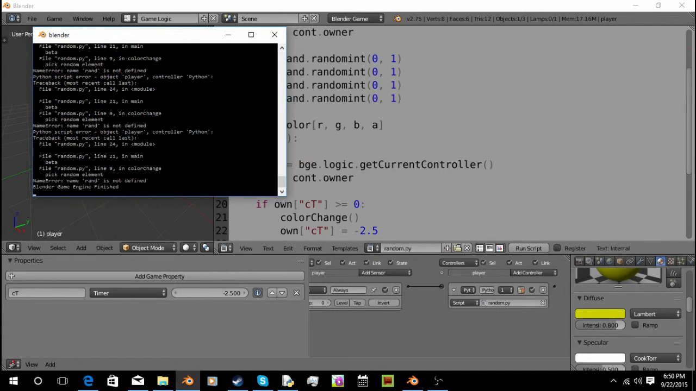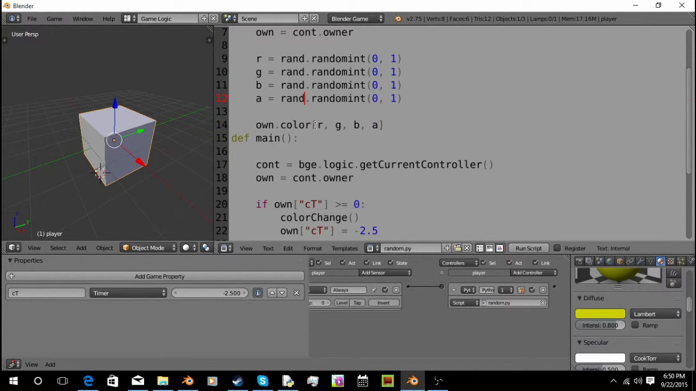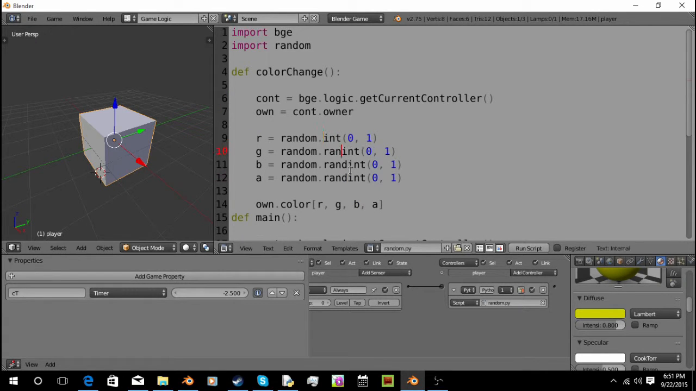Rand is not defined. That's because I'm probably doing something wrong. I'm pretty sure we don't even need the. Yeah, I'm stupid. I think so. It might be rand int. If not, then I'm just really stupid. If that works, it works. Okay. No. I even forgot how to do this, and I just did it the other day.